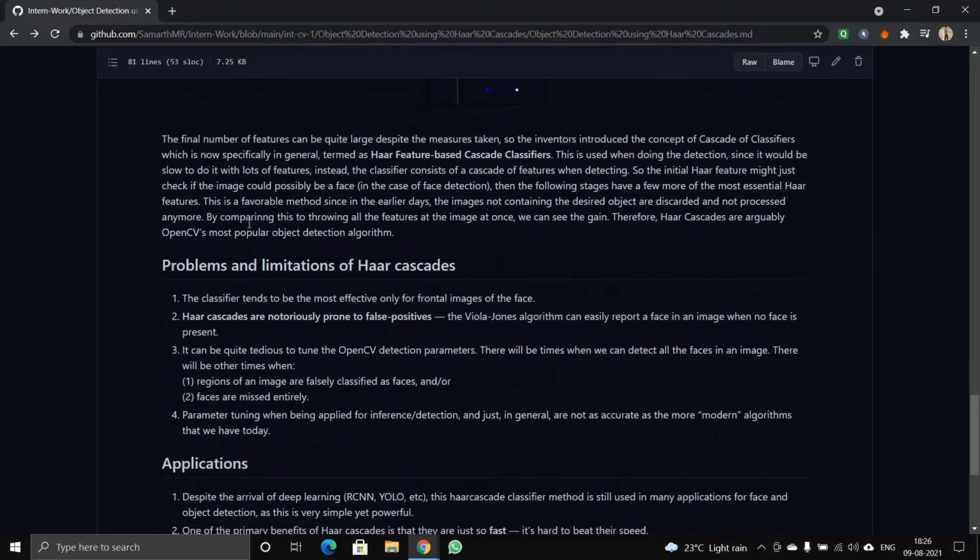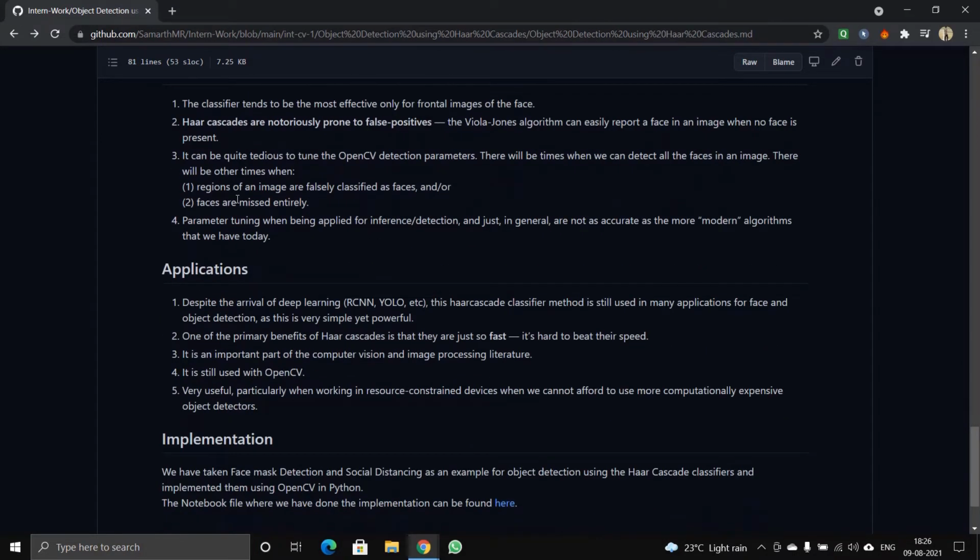So let's see some of the problems and limitations of Haar cascades. The first thing is the classifier tends to be the most effective only for frontal images of the face. And the second disadvantage, or limitation, what I would say, is that Haar cascades are notoriously prone to false positives. It can be quite tedious to tune the OpenCV detection parameters.